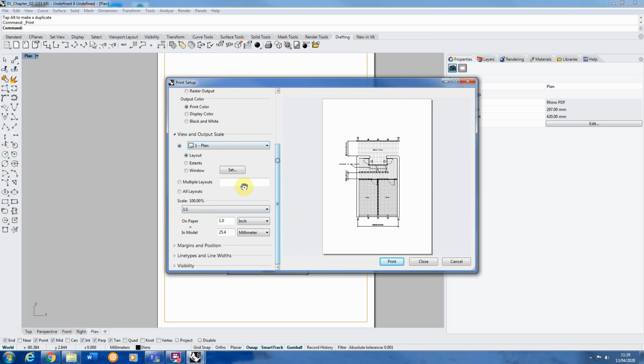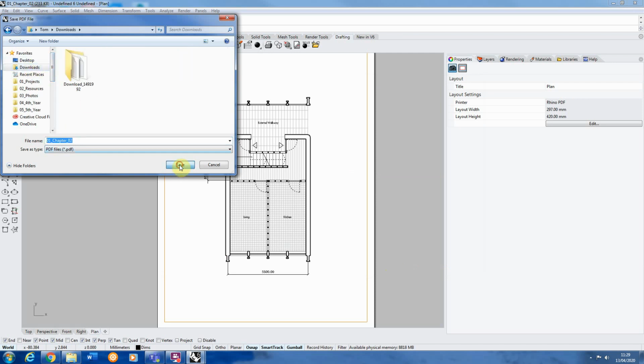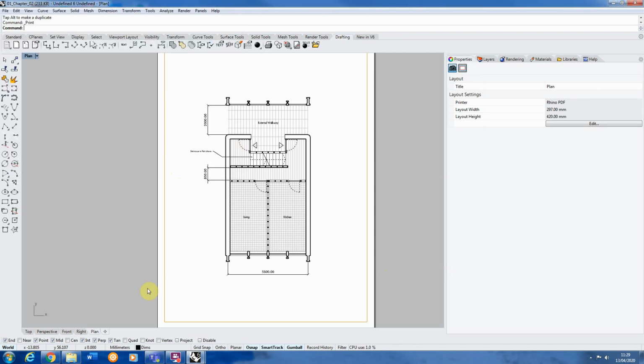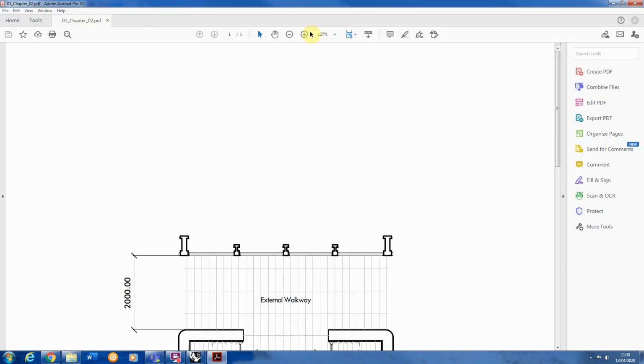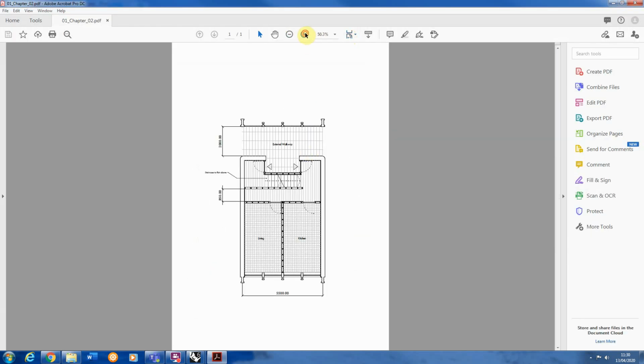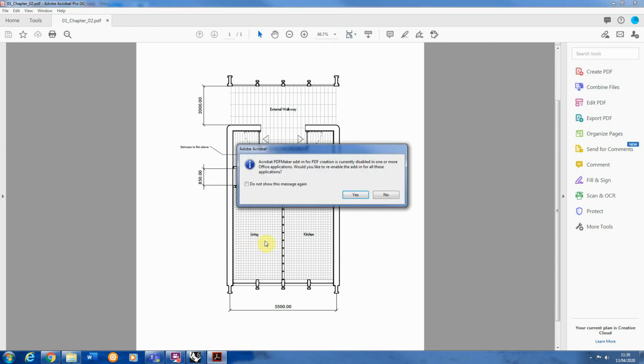Once that's made sure you're selected, hit the print option and it will then ask you to save it as a PDF. Just going to save it here for now. When that's saved, you can then just go and find that file in my downloads, and you'll see that that is now saved as a PDF, and from there we can then go and print that page out at the scale we want it printed.